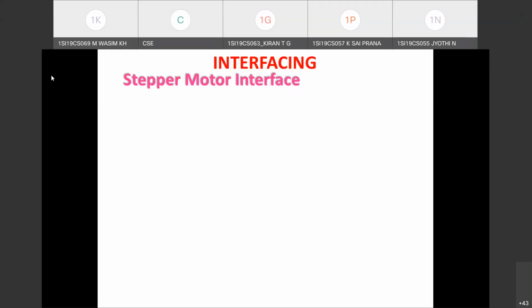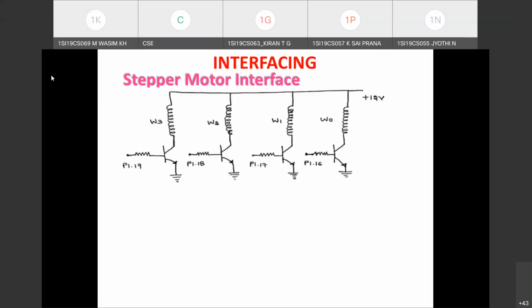With a simple block diagram, we are going to discuss the stepper motor interface. If you are asked to explain the stepper motor interface with an example, this is the interfacing diagram you have to write. What you can observe in this are the four windings. The stepper motor has four stator windings, named winding 3, winding 2, winding 1, and winding 0. The operating voltage for the stepper motor is plus 12 volt DC, and the stator windings are coils. They are connected to Darlington pair transistors for energizing the coils.